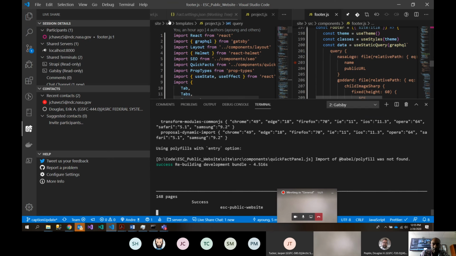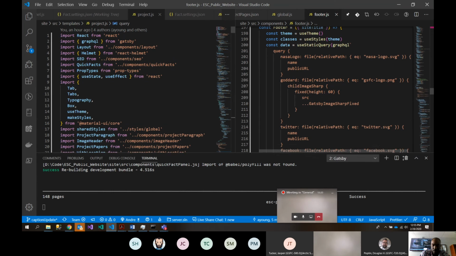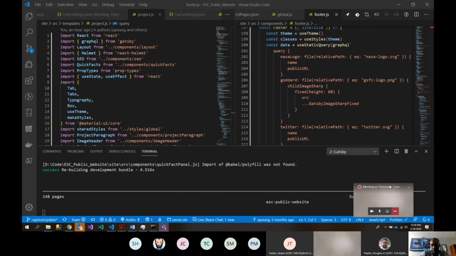I'm going to close this up because we don't need this at the moment. Get a little bit more screen real estate. I do want to show you, so the Gatsby is running down here below. You see 148 pages were generated, and it's saying successful at the moment.